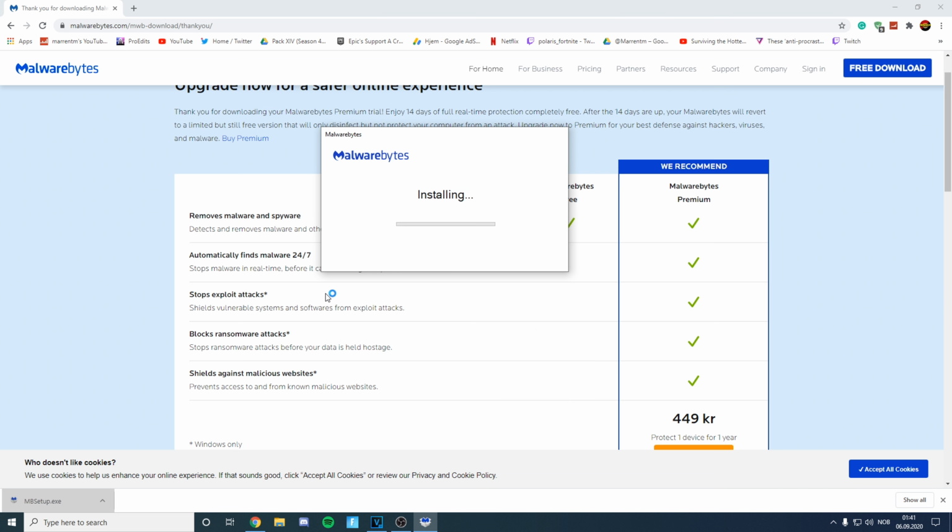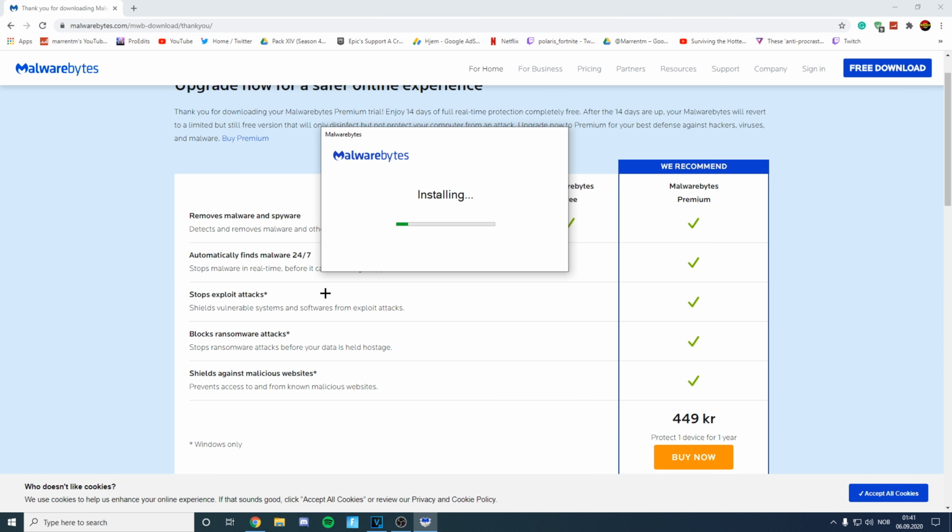Install the Malwarebytes program, and trust me, I'm not sponsored, paid or anything by Malwarebytes. This is just a really good program to clean up your PC, make it faster, and an overall really clean software to make your PC run smoother. This might take some time to install depending on your internet and PC.